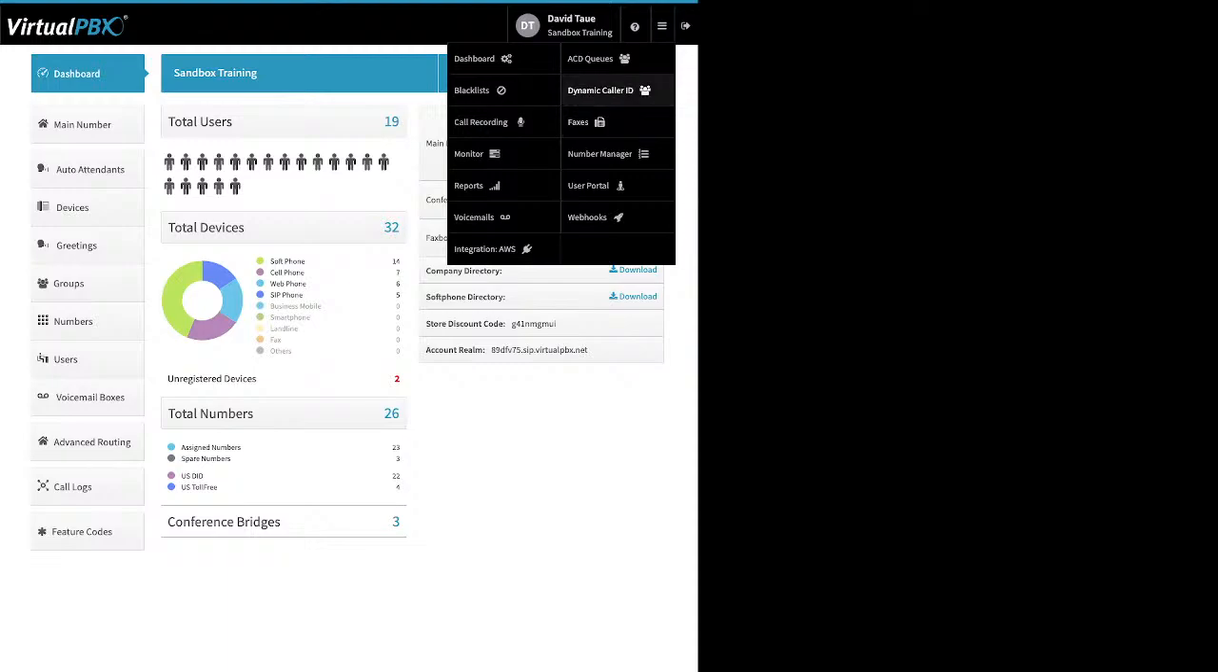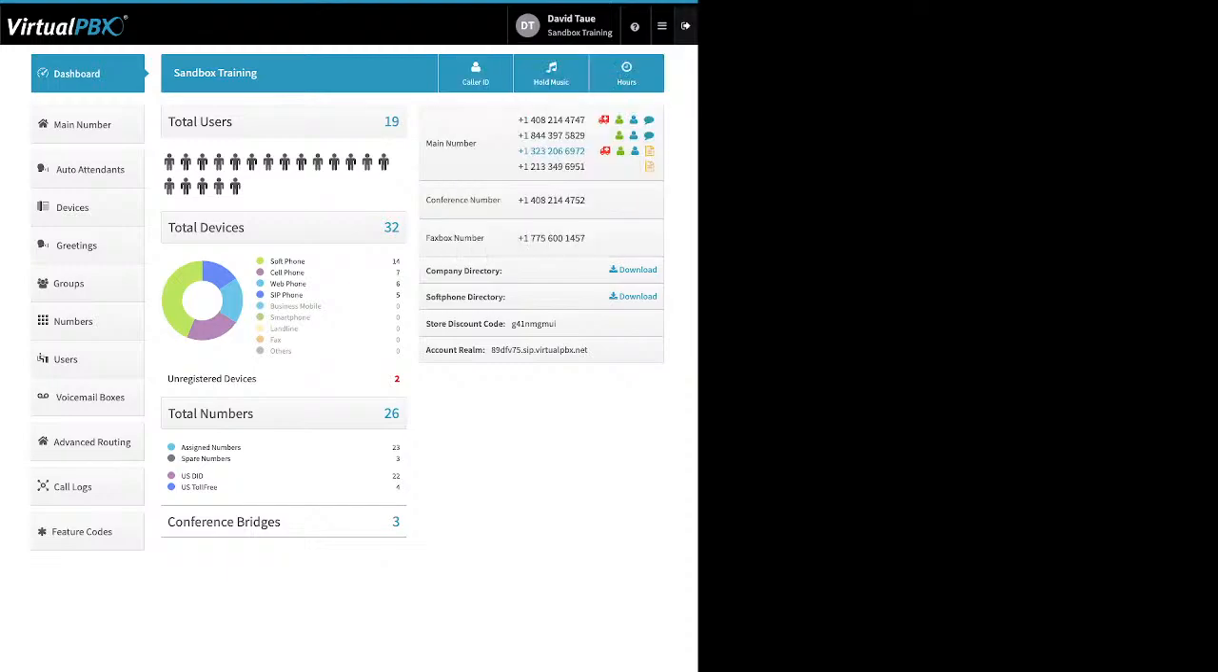Some of them, like the dynamic caller ID here, this is a plan-specific feature, meaning it's available on some plans but not others. So you might have to upgrade your plan. And I'll try to point all those out as we go through. And then the logout icon.